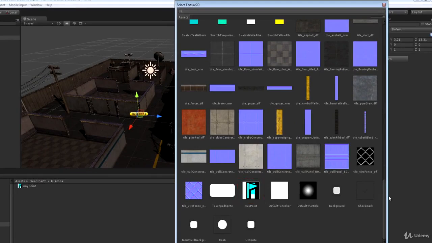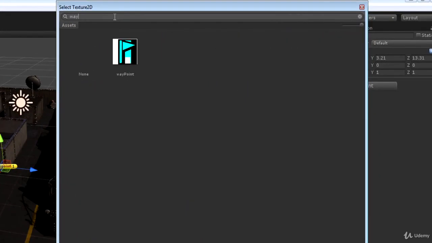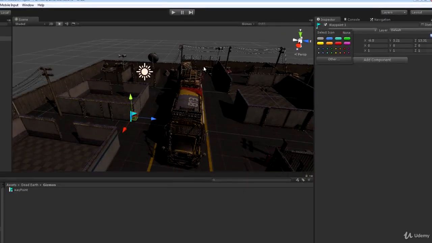Of course, if you've got more textures than me, because this is a pretty small project, you could just type in "way", and that will search for the actual waypoint texture. Okay, so look at our waypoint now. It now shows up as a little flag. Now, because we added a collider to our scene, we can snap that to the floor by holding Control and Shift, and then moving it anywhere will snap it to the surface immediately underneath it. So there you go.